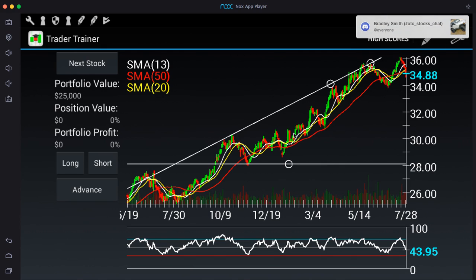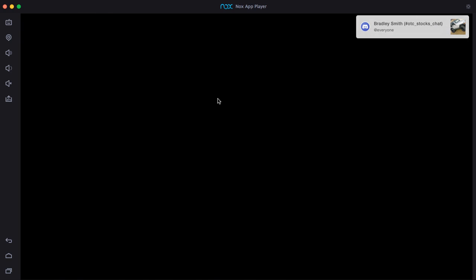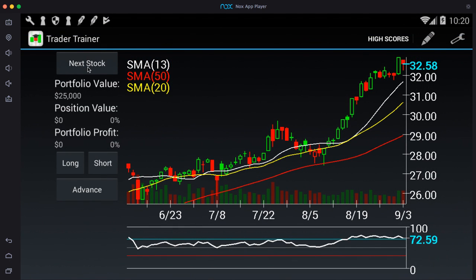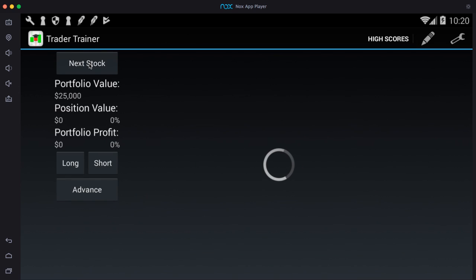It's awesome, okay? So let's move to another stock here, and let's emulate. Oh, of course. There we go. So now we can emulate maybe actually trading a real stock here.